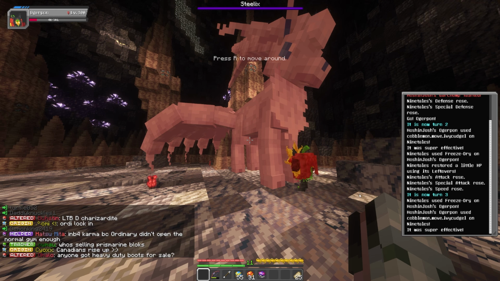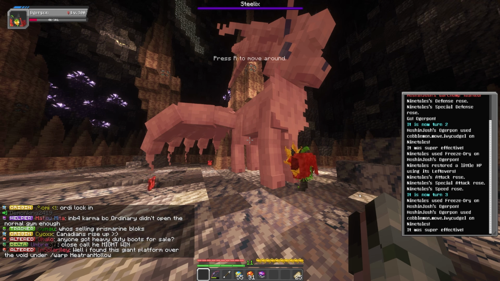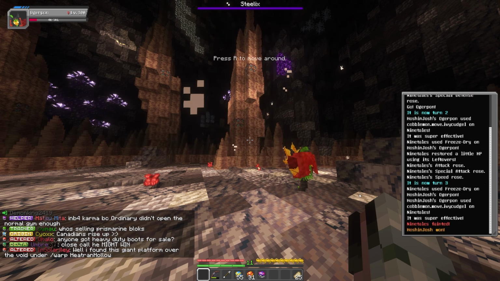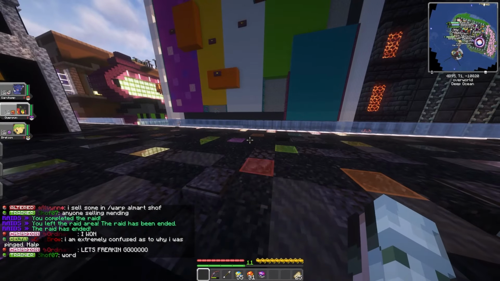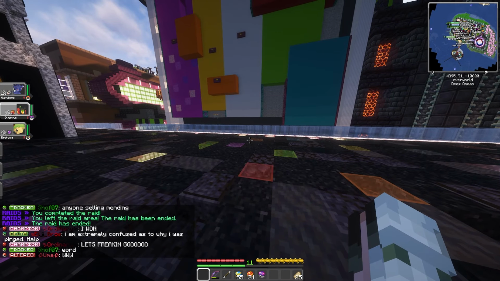Nice, okay. So after you defeat the final boss in a raid, it'll teleport you back to the spawn server, always the spawn server, and it'll put you into an encounter with that Pokemon you just beat, and also give you your rewards.